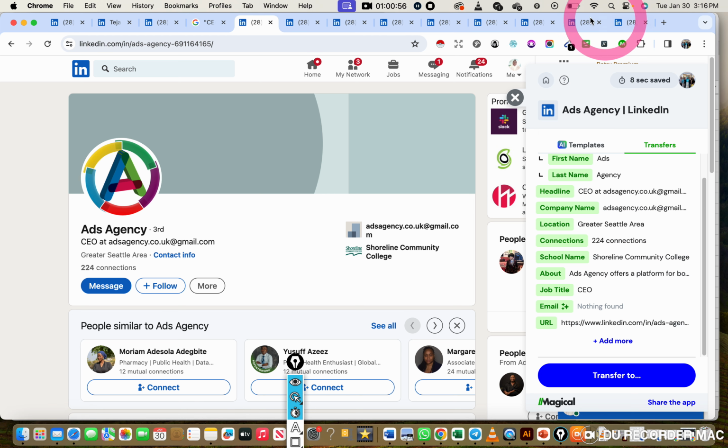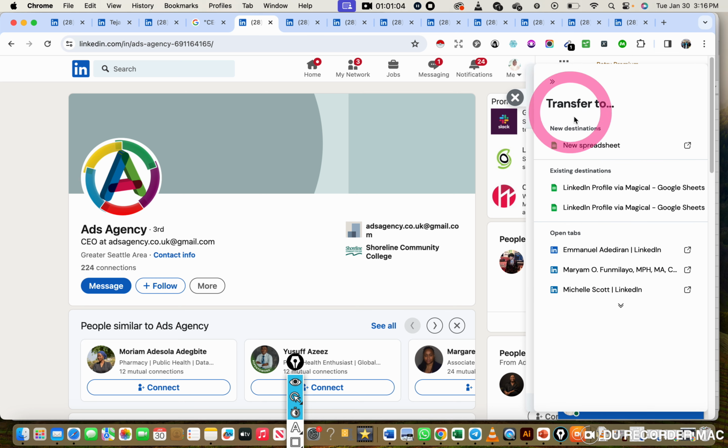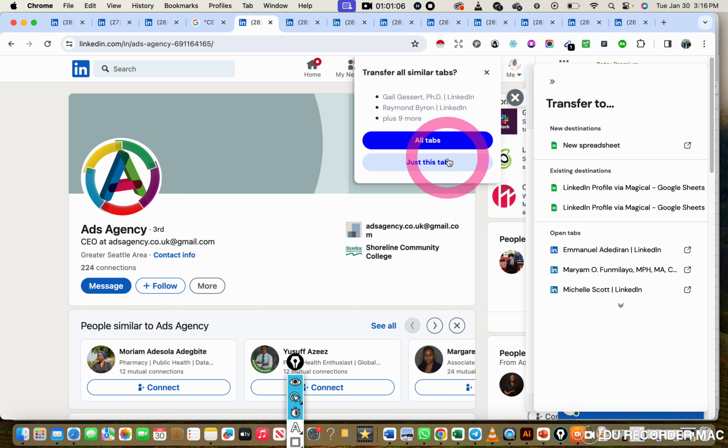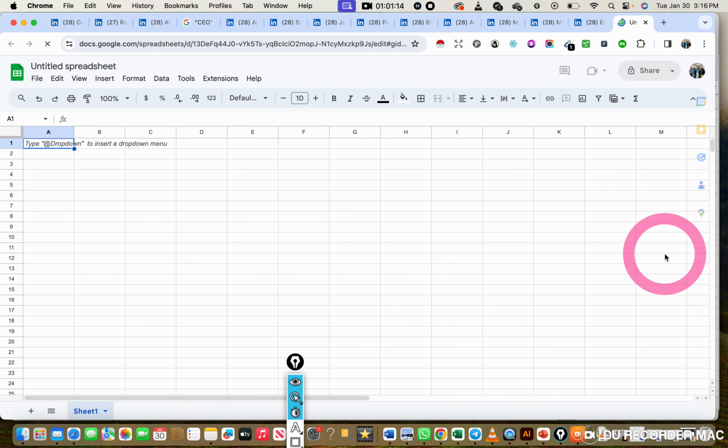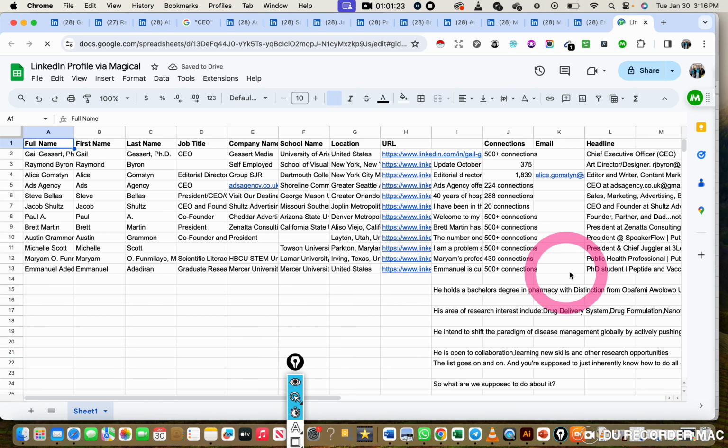Now let's assume you are done with checking everything. You don't want to go one by one and start scraping. Just open any of the tabs. Click on transfer. New spreadsheet. Now, if you click on just this tab, it will only scrape for this tab. Click on all tabs and see the magic. Wait for the magic. Boom!